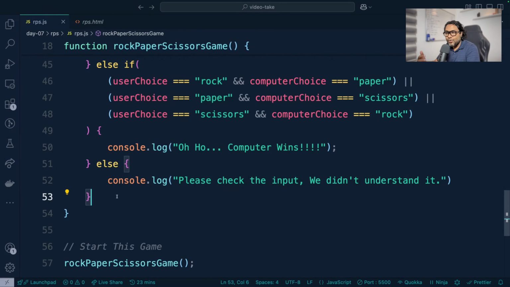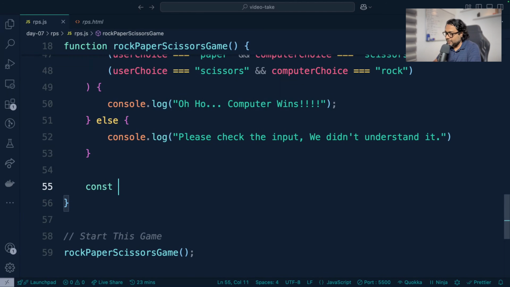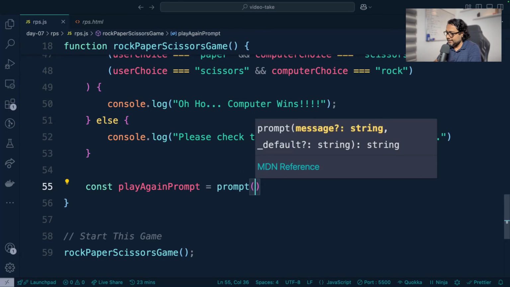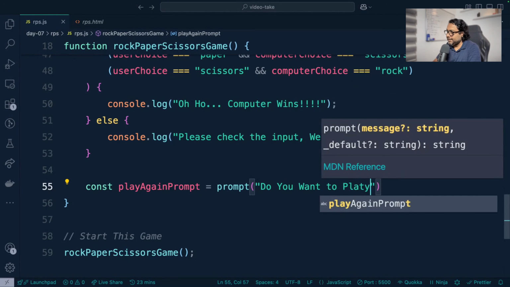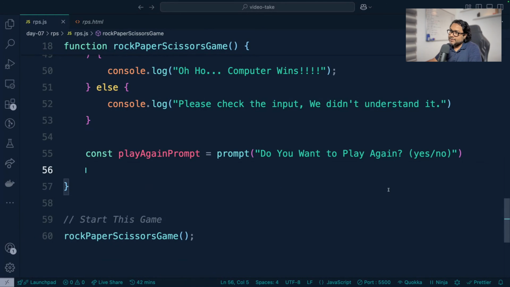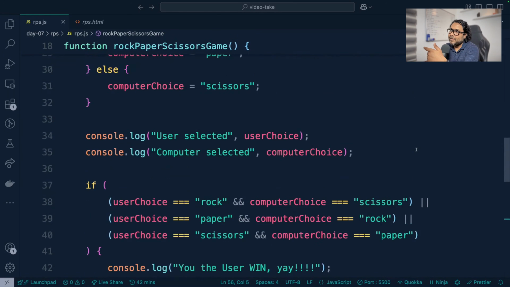How do you do that? We know how to take the user input using the prompt, right? So let us create another variable called play again prompt. And then I'll use the same prompt, and here I'll add, do you want to play again? And I'll tell them to give yes or no. That's it. Now at this stage, I'll get the prompt. And the prompt comes with two buttons. If you have noticed, there is a cancel button also. A user without putting anything can hit the cancel button. Now on a prompt, if the user hits the cancel button, the prompt returns a null, which we have not handled in the case above where we handled one prompt.